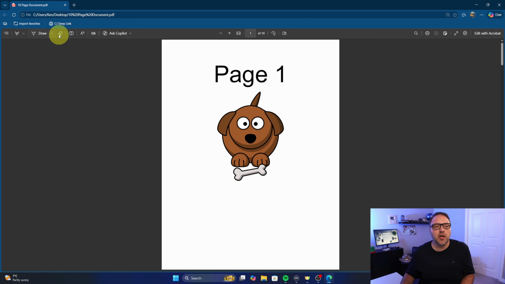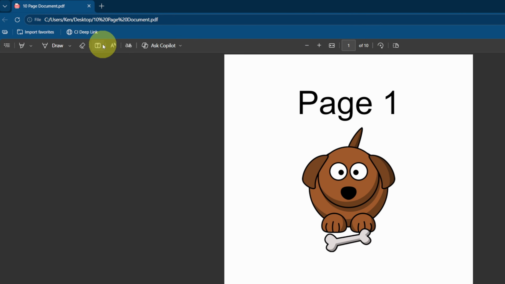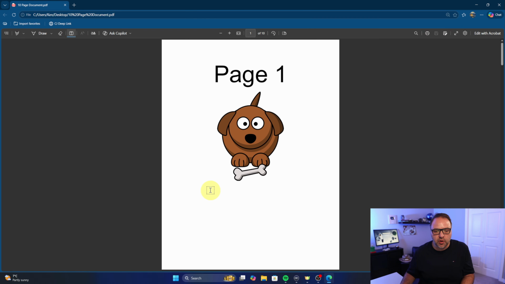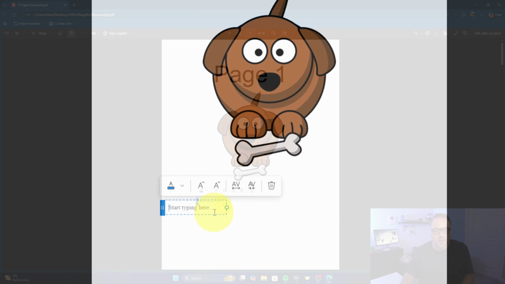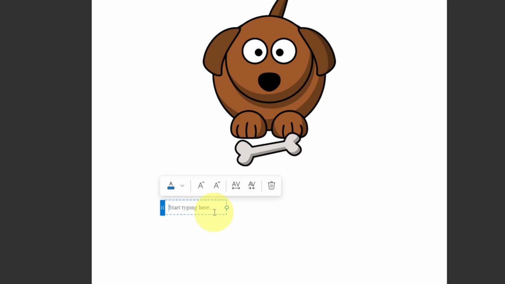Now up here at the top, you'll see a whole bunch of different options, and the one we're looking for looks like a letter T in a box here. When you hover over it, it says add text. So go ahead and select that. And when we go to our document, it's going to give us a little text box. So we can decide where we'd like to put it. I'm just going to put it right here. And it says start typing here. So we can go ahead and type in our notes, or I'm just going to type in approved. Type in whatever you like for that document.